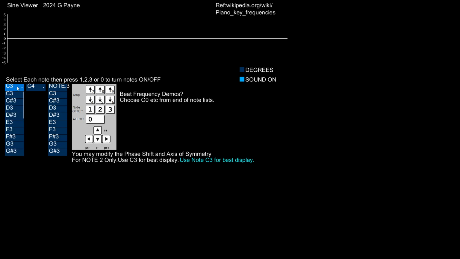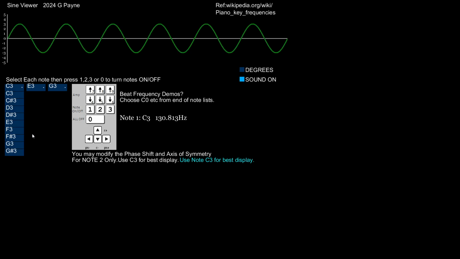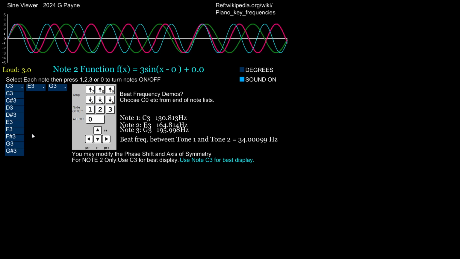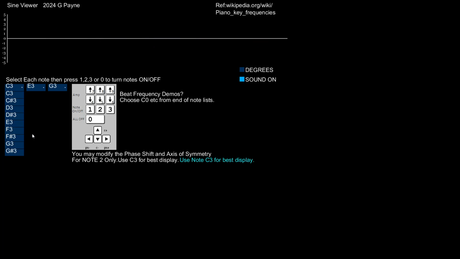If you'd like to demonstrate triads, you can do that too. So I'll pick a C, E3, and G3. And so I can just press 1, 2, and 3. And I can hear my triad with the 3 notes. And if you want to do your demonstration with your sound off, you just click that button and it will turn it off, and you will just be able to demonstrate the waveforms without the frequencies.